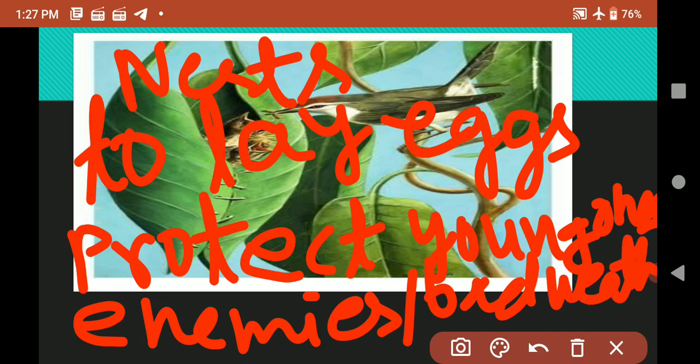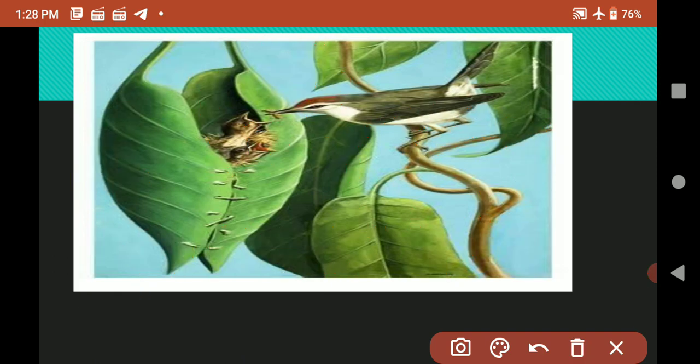When it rains, in that time birds live where? Birds live in their nest to protect themselves from enemies and bad weather, to protect young ones, and to lay eggs. So birds have to make nests. And how do they make nests? Do you know? What do they need to make a nest?